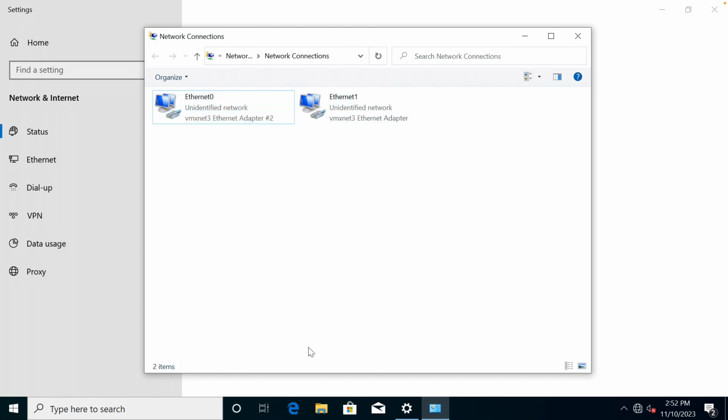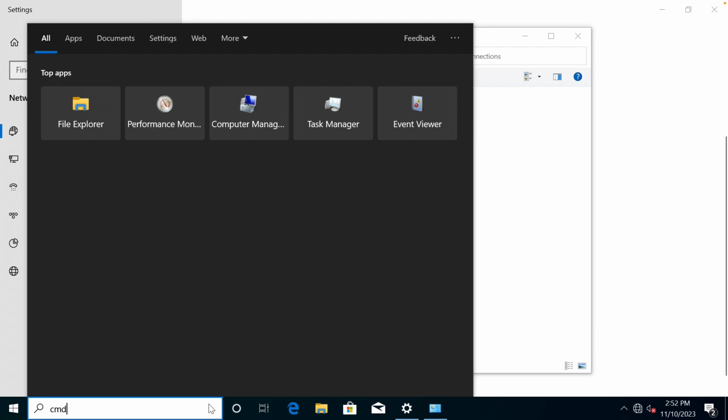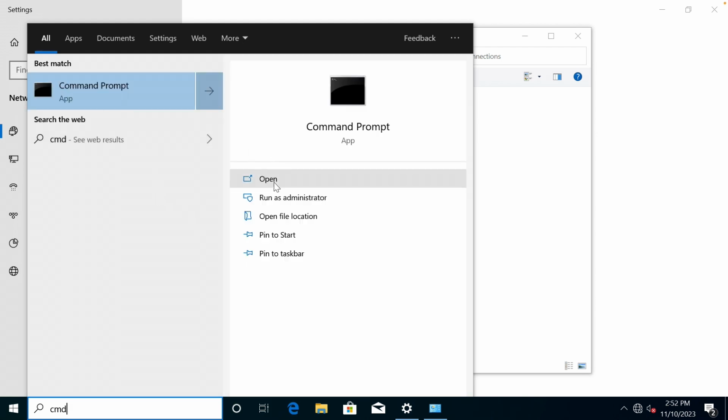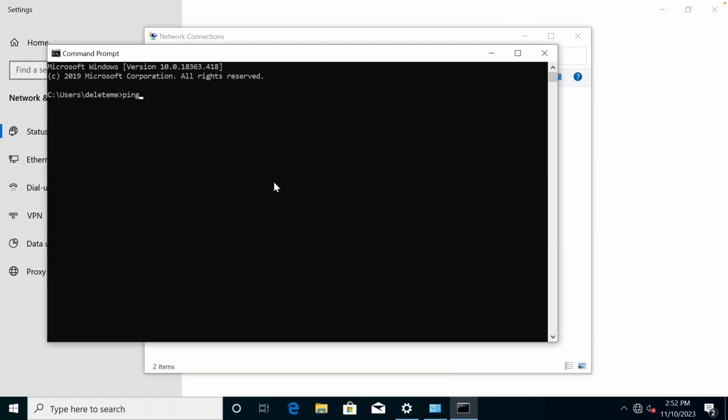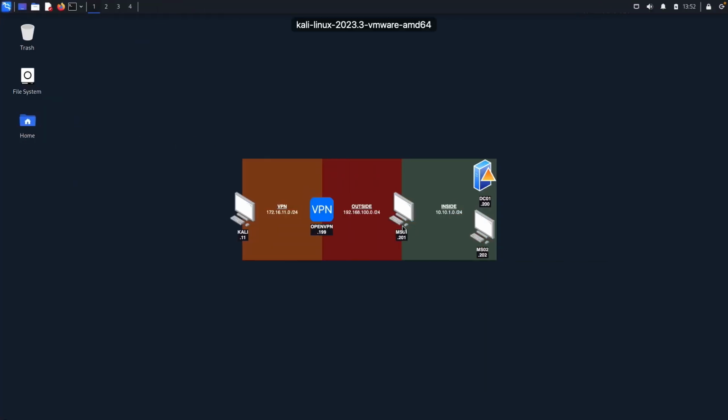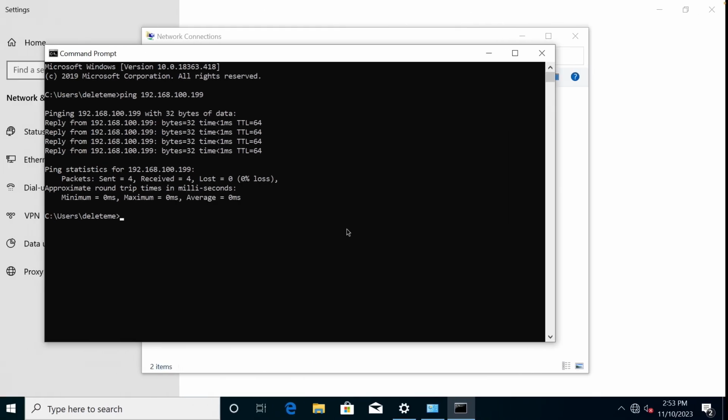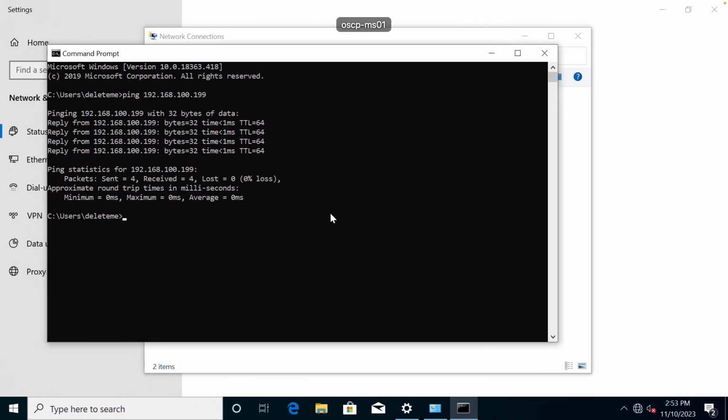And then just to check connectivity, let's go ahead and open up a command prompt, good old CMD. And we can just type in ping 192.168.100.199. And sure enough, we're getting a response, which means we have connectivity from MS01 over to OpenVPN, which is .199. That's our gateway to get back to the VPN subnet where Kali is going to be, where the attackers are going to be. So on that note, let's go ahead and add that route. So we'll say, and this actually, you know what? We have to do that with an admin prompt.